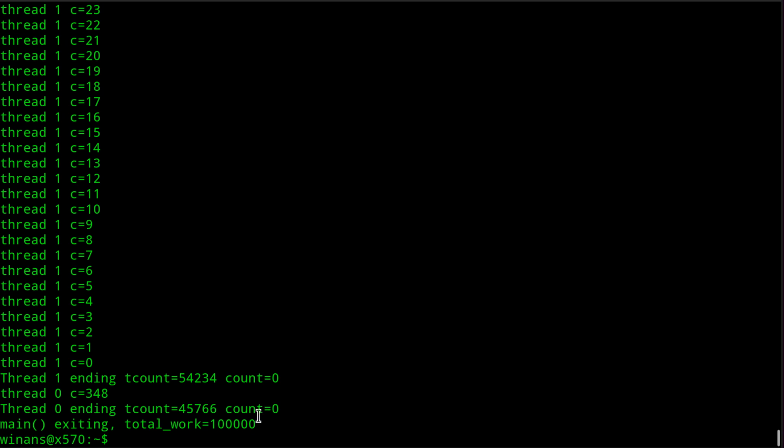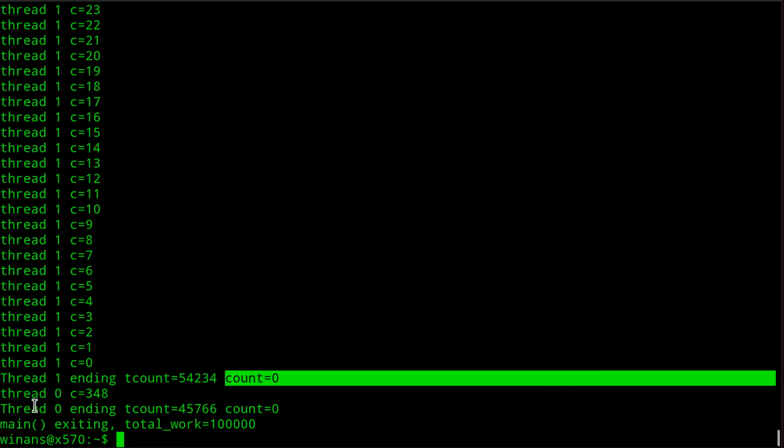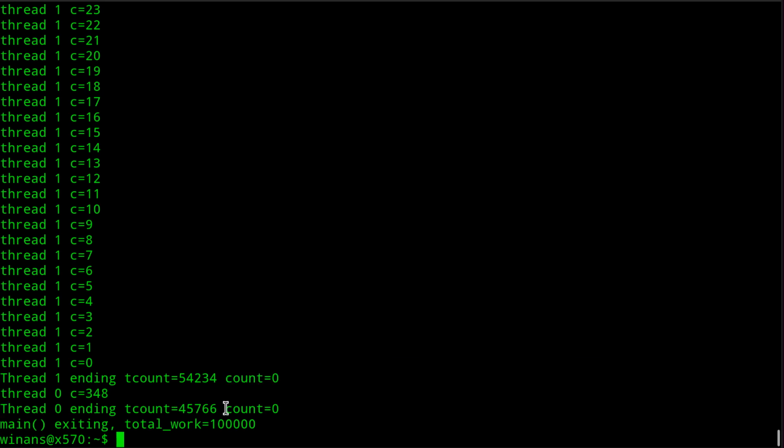So what's happening now? Oh, look at that. The work is perfect. We got these two things add up to this number right there. It all comes out. When thread 1 ends, it ends with the count equal to 0. When thread 0 ends, it ends with the count equal to 0. It's perfect, okay? This seems a little odd, though, right?